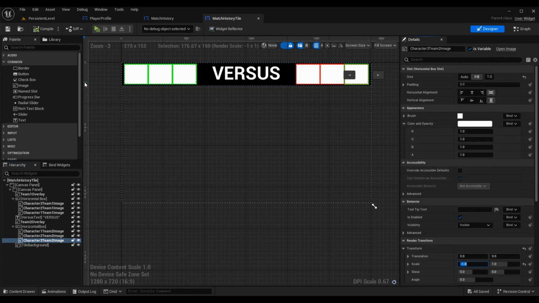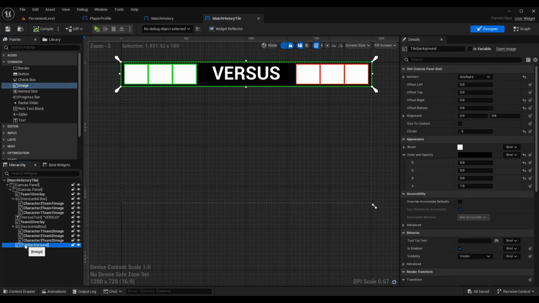Lastly, I have my background here. So I have one final image, not part of either horizontal box. It's going to be my background for the entire entry. I don't need it to be a variable unless I want to change any properties of it, but in this case I don't. It can be static.